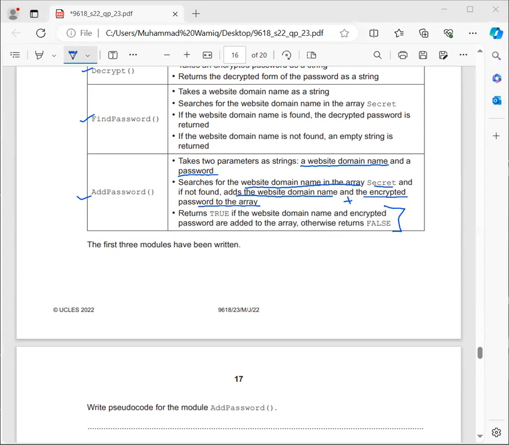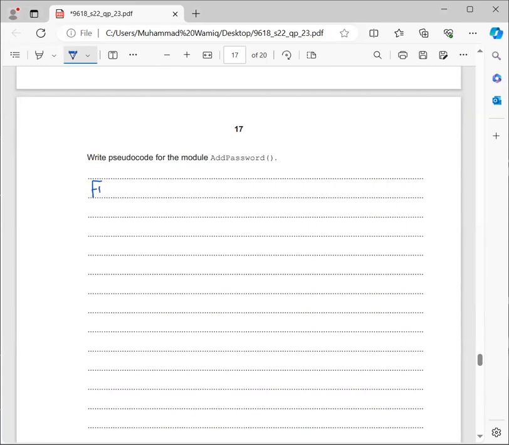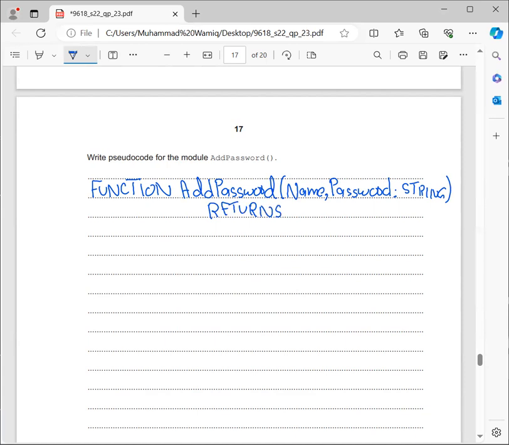It is returning a value. So this is going to be a function. I'm going to start it like function add password. Parameters में क्या है? Name और password. Data type string. Return कराएगा boolean. Function add password, name, password as string, that returns boolean.